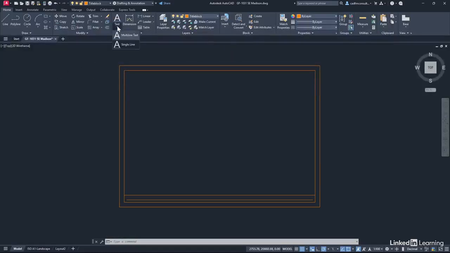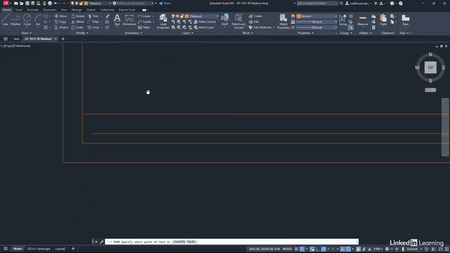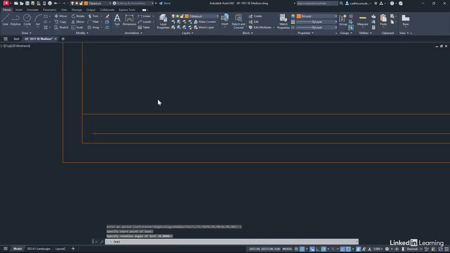Go up to the text flyout on the annotation panel and select single line text. And then we're going to zoom in on the lower left corner of our title block. Now we're going to right click and go to justify. You want to be justifying to the left, which is the default anyway. And then the endpoint snap on this line here will be the first point of our text. Click there. Move away, and the rotation angle of the text is going to be 0. We want it horizontal. So 0 for horizontal. Press enter to confirm. And there's our little cursor.